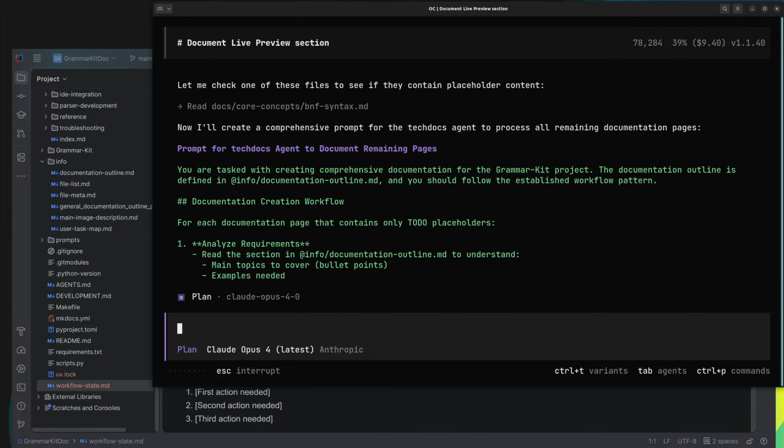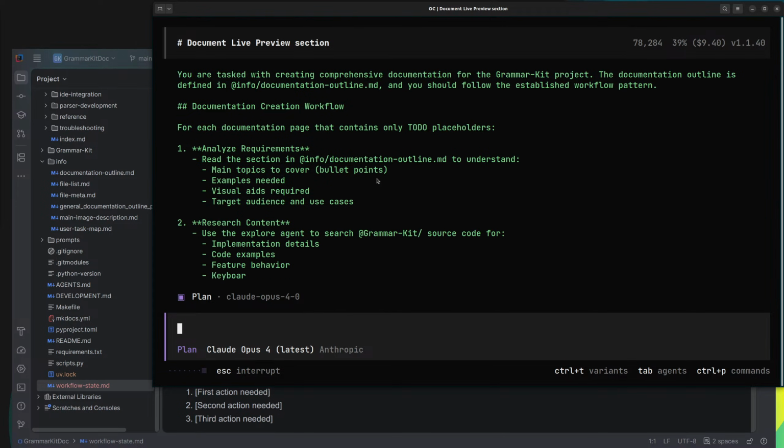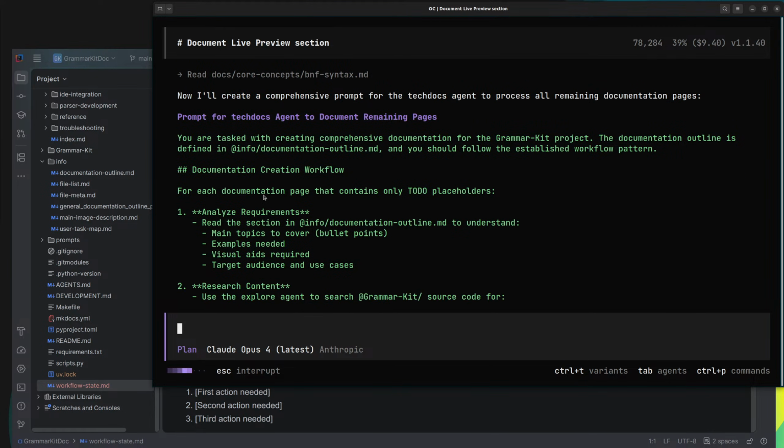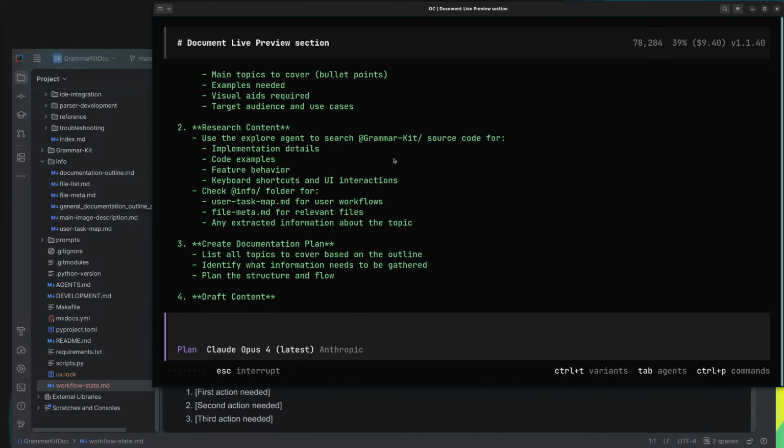You are tasked with creating comprehensive documentation for the GrammarKit project. The documentation outline is defined in this, and you should follow the established workflow pattern.